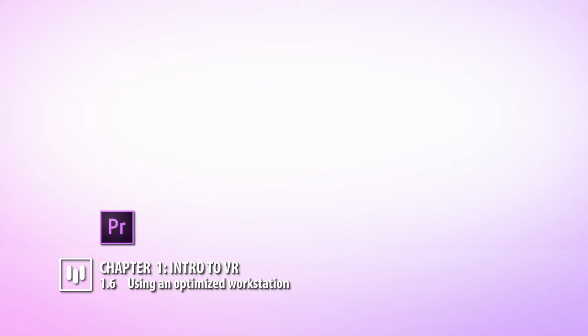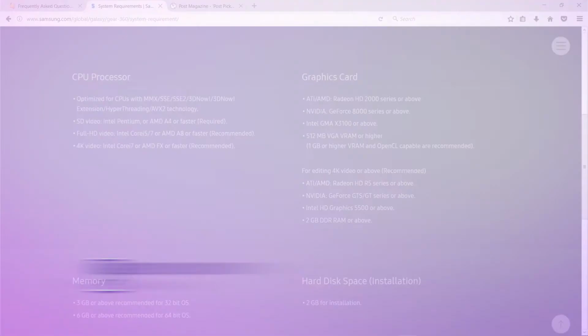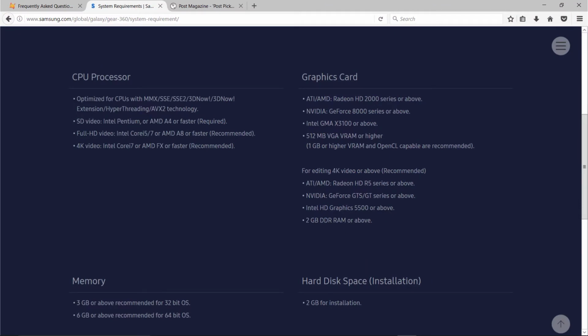In this movie, we're going to take a brief look at how you can optimize your computer to work with 360 video inside of both Premiere Pro and After Effects. Now, one great thing just to keep in mind is that a lot of the manufacturers, such as the Samsung Gear 360, give you a ton of specs that you can use for working with 360 video.